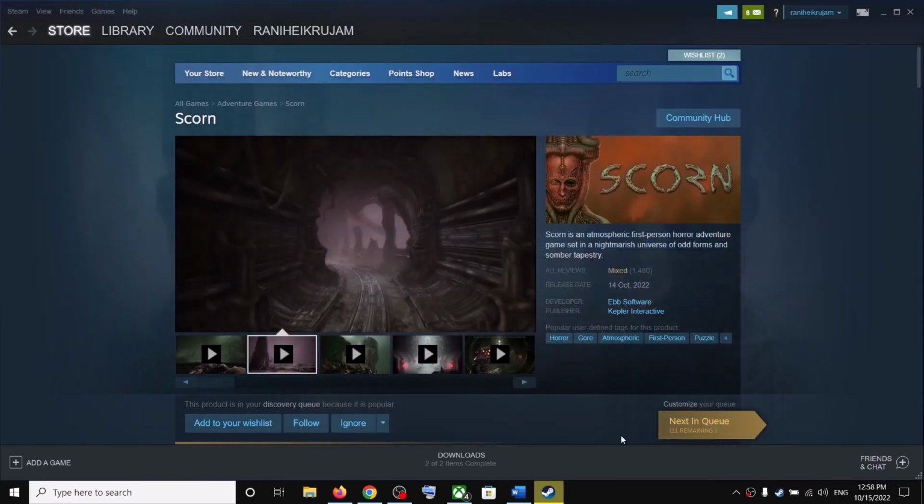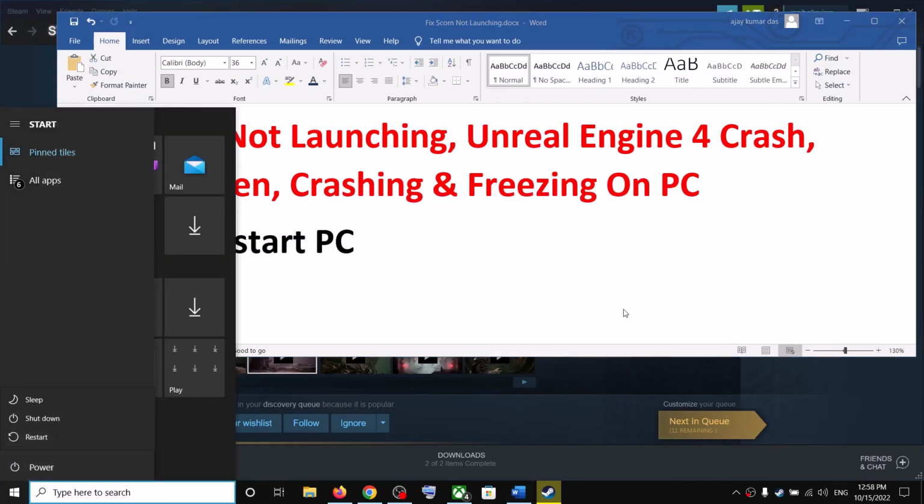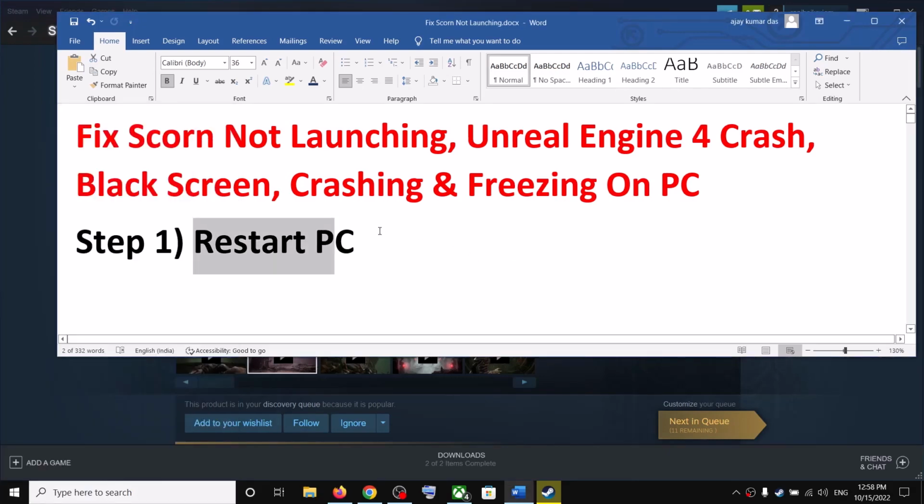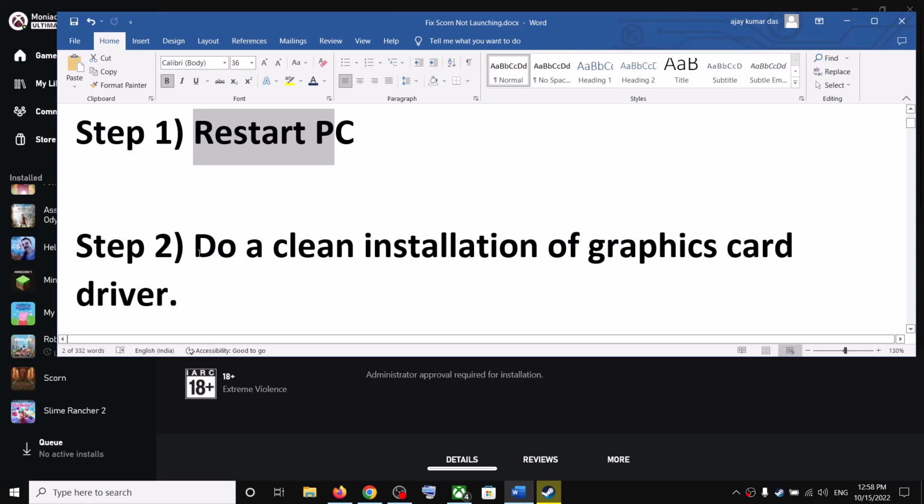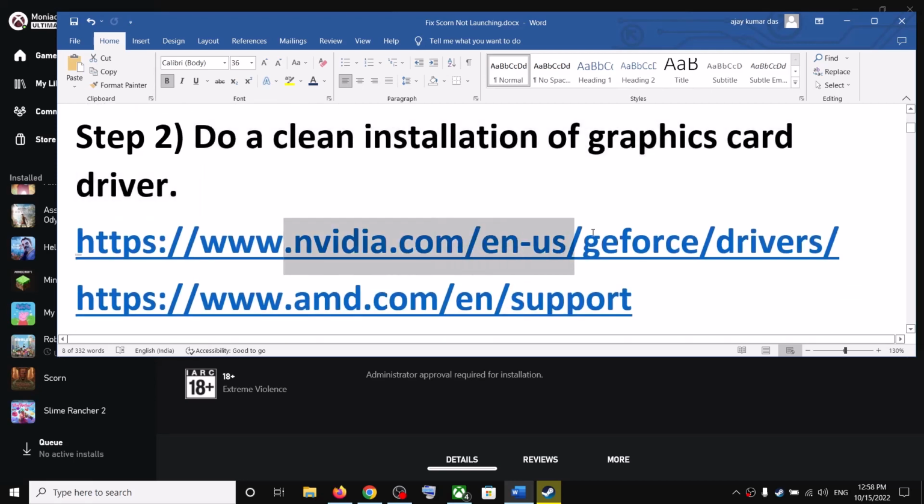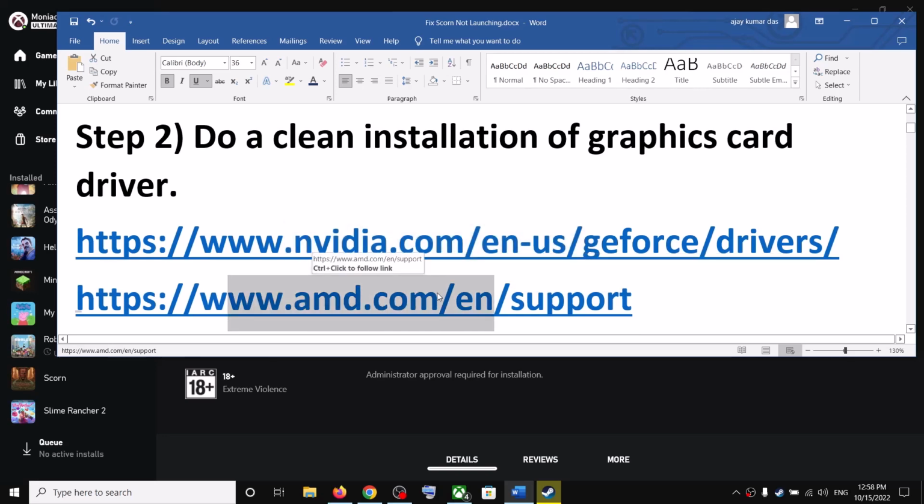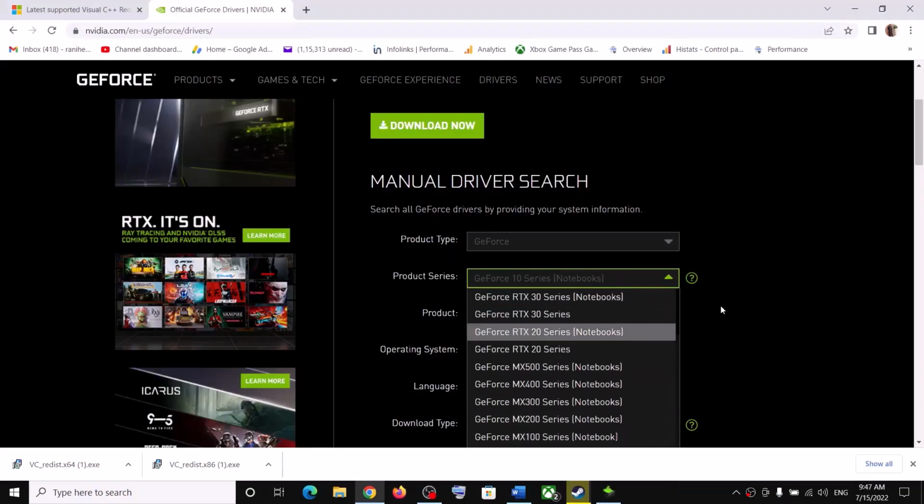The first step is to restart your computer. Just simply restart your computer once, and after the system restarts, launch the game. If you're still facing the problem, then do a clean installation of your graphics driver. If you have an Nvidia card, go to the Nvidia website. If you have an AMD card, go to the AMD website. I'm showing for Nvidia.